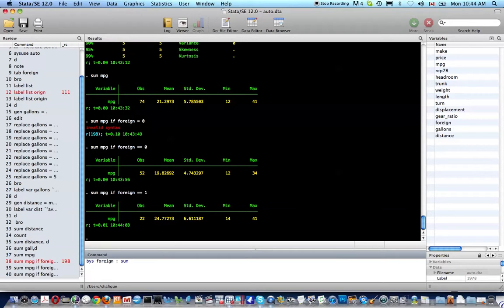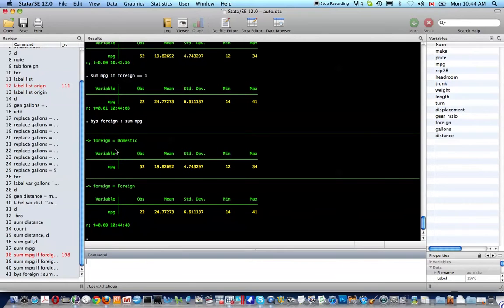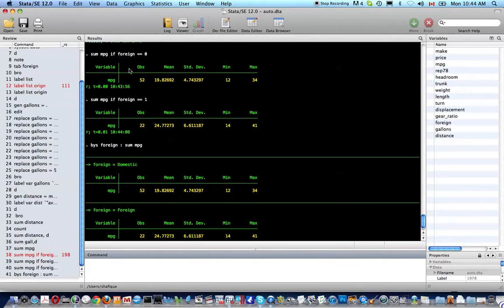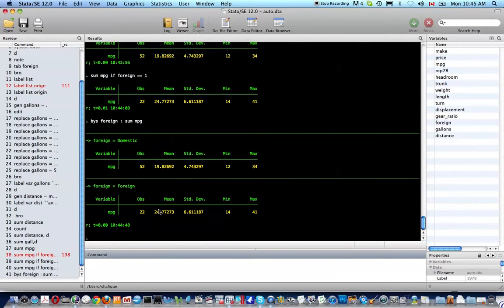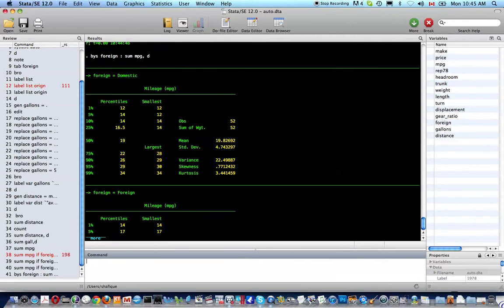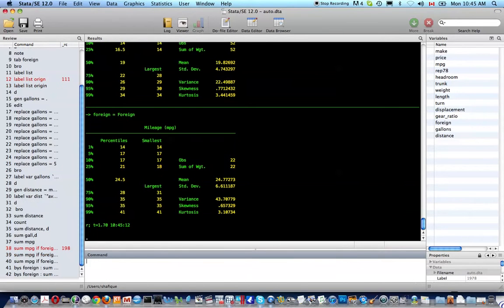And then we can do sum MPG. And we can see that for the foreign value being domestic, that is for domestic vehicles, we have 19.82 as the mean, and that's the same we got here with foreign equals 0, which is for domestic vehicles, and 24.77273, the values match. Now you can also do D, put it in detail. And again, you get the same information, but more of it.